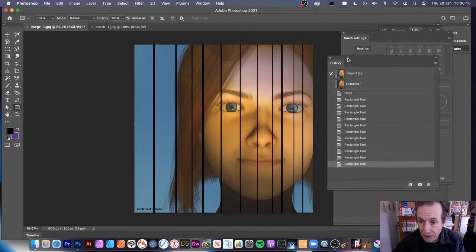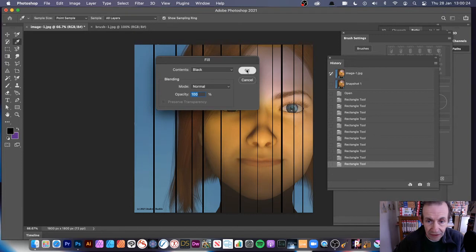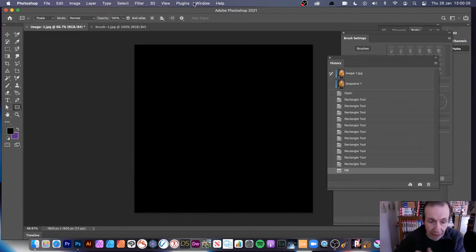What you can then do is fill this document with black or white. So edit and fill. I'm going to set that, click OK. Now I'm going to add this back again. I'm using a pen, but you can use a mouse as well, perfectly reasonable.